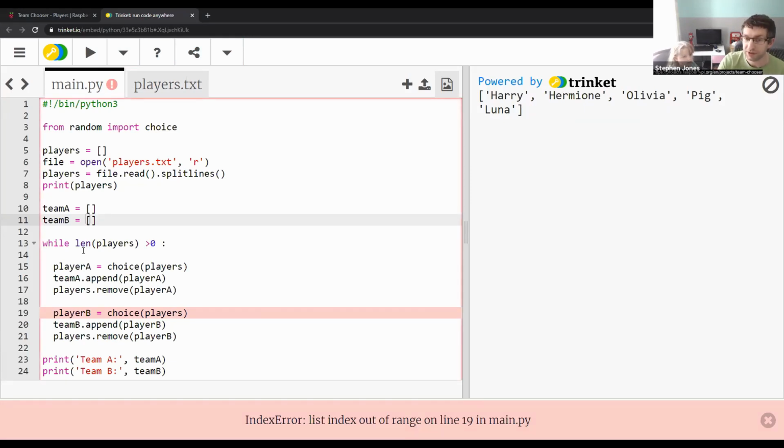But the code is not okay with that, because what happens is we run through this, and we take out 2 players, we take out 2 players, we take out 1 player, we've got no players left. We try and do this again, there's no one left to select. At this point, we get this error called an index error. So we need an even number of players.